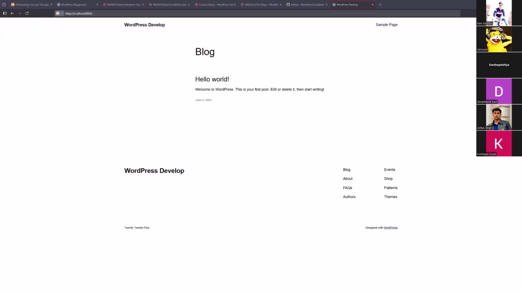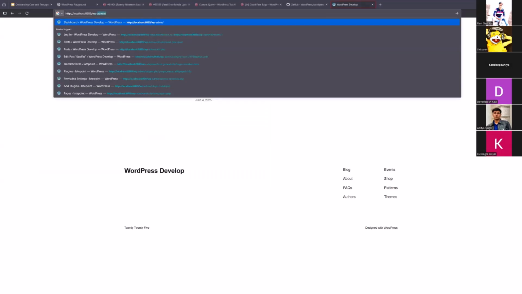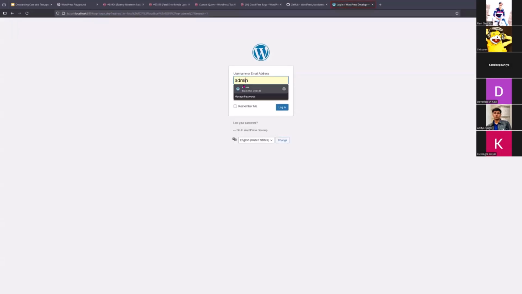You can use Laravel Herd, Local WP, or Flywheel, whatever you prefer. But the official one is the one I'm explaining now. Okay. So now that we have our Docker running and we can access directly, we can go here, wp-admin, and user admin and password. This is password, okay? And we can go in.